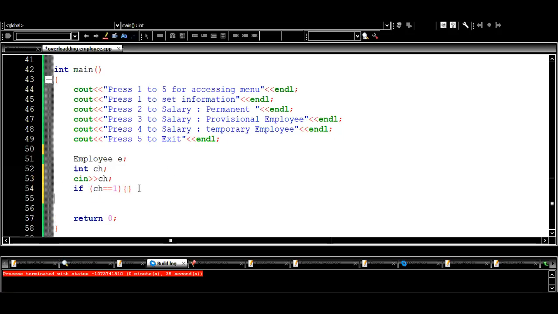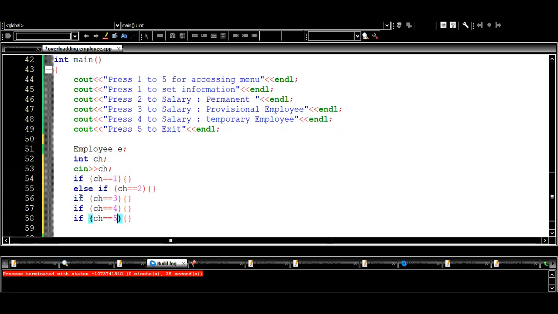Yeah, so else if, and so on. Like if choice equals 2, we'll call another function, 3 will call 4, and if it's 5, we will go for the return 0, which means the program will end. Any questions so far? I'm doing it step by step.